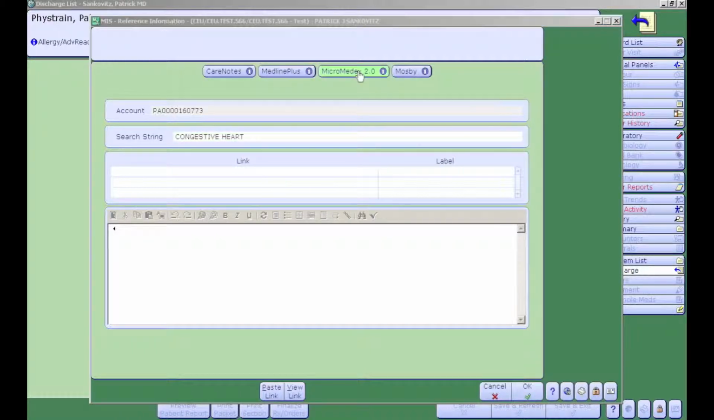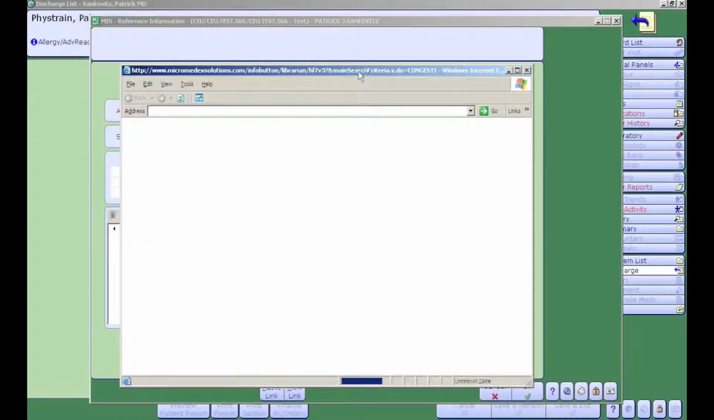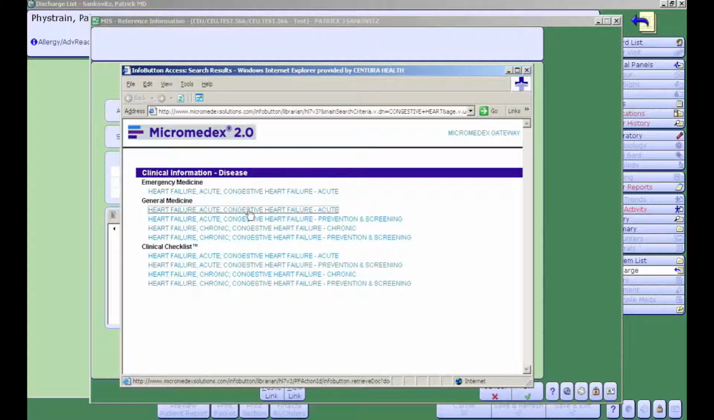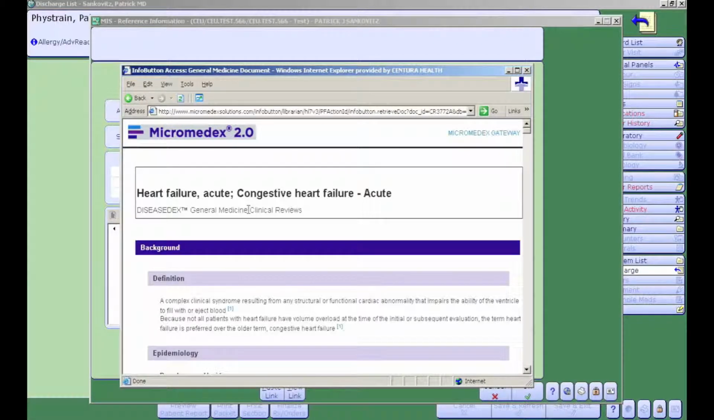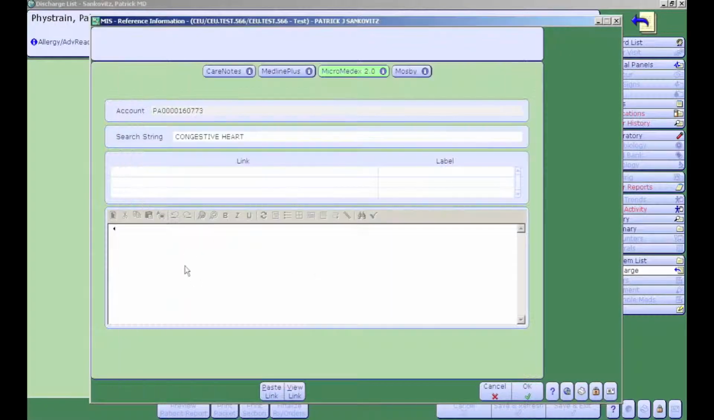By clicking on one of these references, it'll launch me into a search field. I can then find further information on the condition. If I want to, I can cut and paste information from this field and place it within this text box. This will allow that information to be embedded directly within the final patient report.